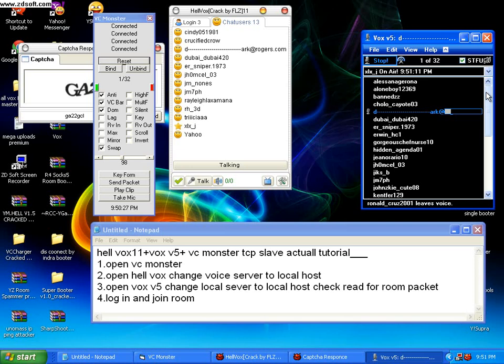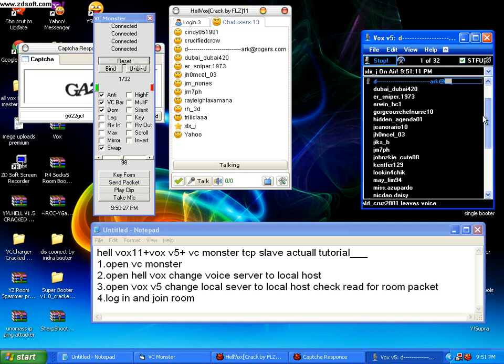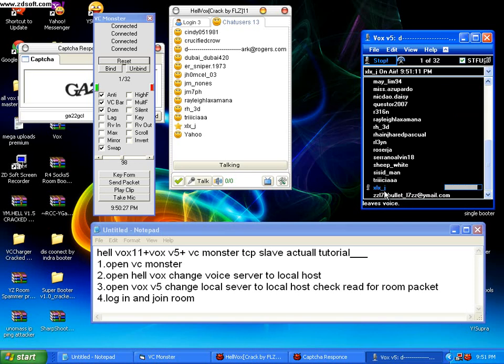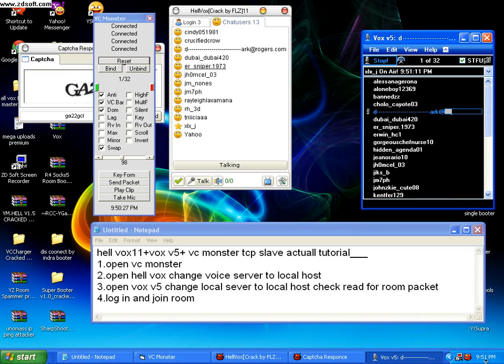XLXJ, that's me. And 1 of 32 in PC Monster. 1 of 32 in box B5. Okay, and in loops. There's my ID, XL clean client box. This client and Hellbox 11. 1 of 32. Guys, Hellbox 11 plus box B5 plus PC Monster TCP Slave.